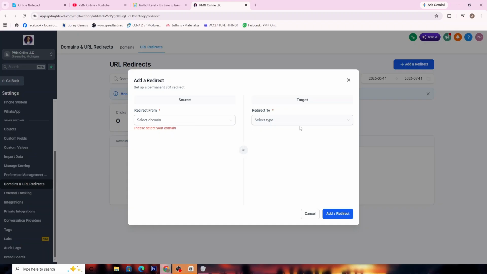Precision is key here, so make sure you pay attention to details like spelling, hyphens, and trailing slashes. When it comes to the target, you'll need to input the complete destination URL, including the https:// prefix. This could be a page within your GoHighLevel site or any external link you control. If your destination URL includes UTM tracking parameters or query strings, make sure to paste the full URL exactly as desired.